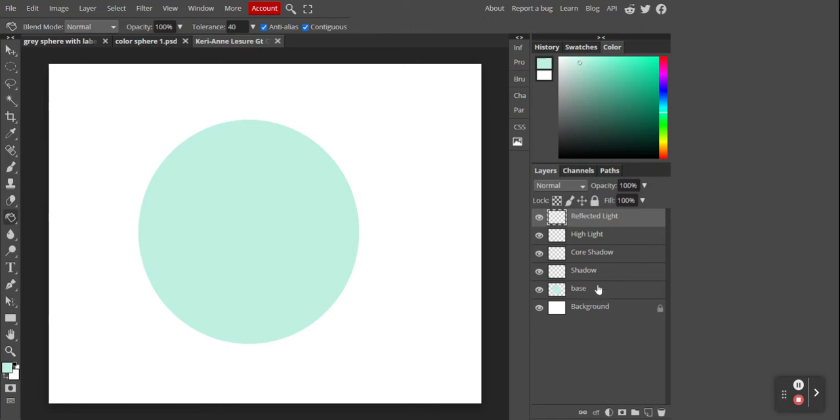And then remember, underneath the base is where we're going to put the cast shadow, because the cast shadow is underneath our object. Our objects are sitting on it.